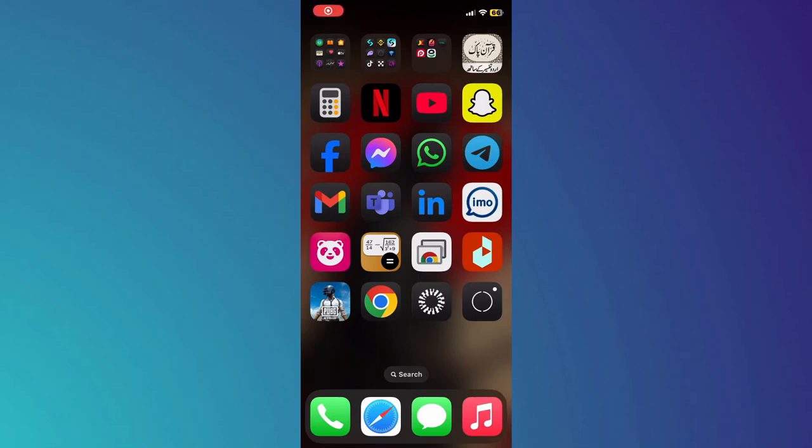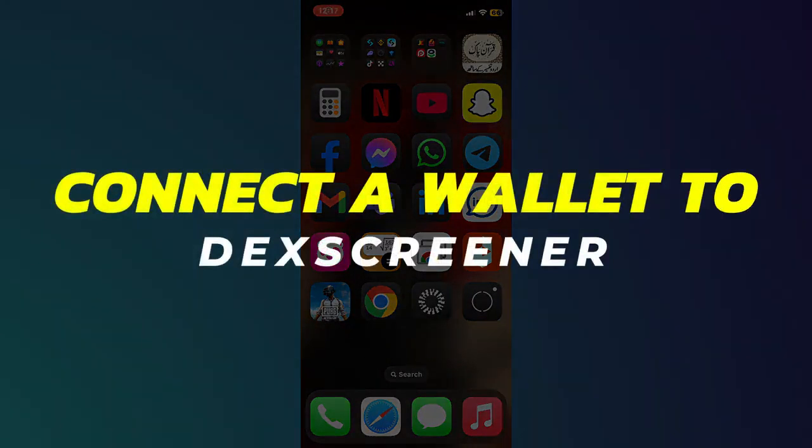Hey guys, in this video, I will show you how to connect a wallet to DEX Screener.